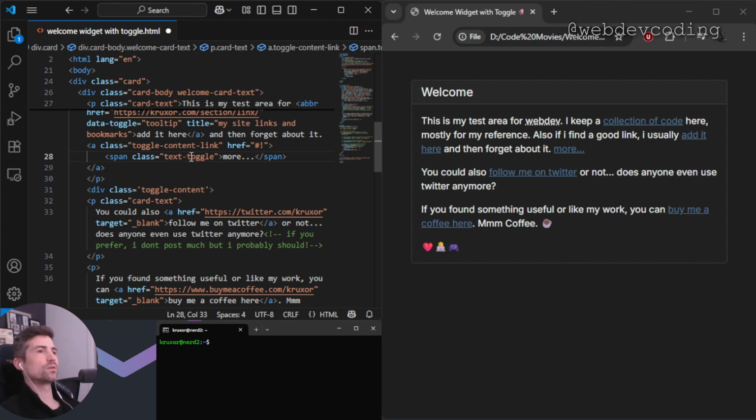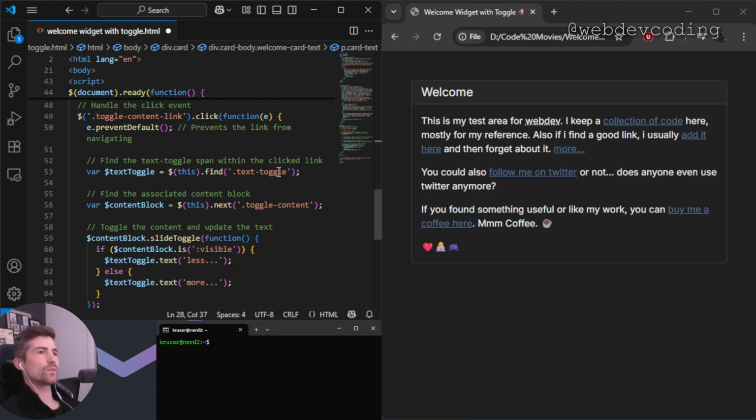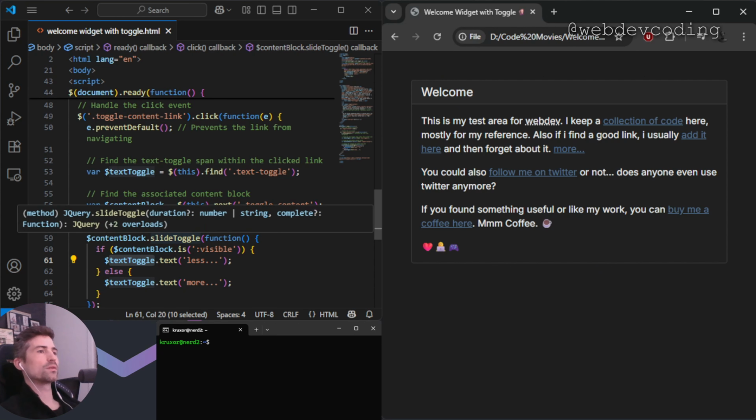Span, I think it's looking for a class, isn't it? Hopefully this works. Usually I don't code on the fly because it's too hard to think and talk at the same time. Where do we go? All right, text toggle more, text toggle find. If it is visible, toggle text toggle.text is less, text toggle.text is more, and that's linking to this find text toggle. And that's a funny name, isn't it? All right, let's try this. All right, so that's not working.